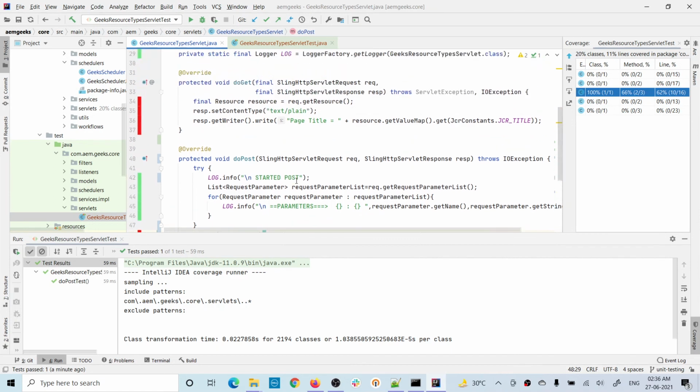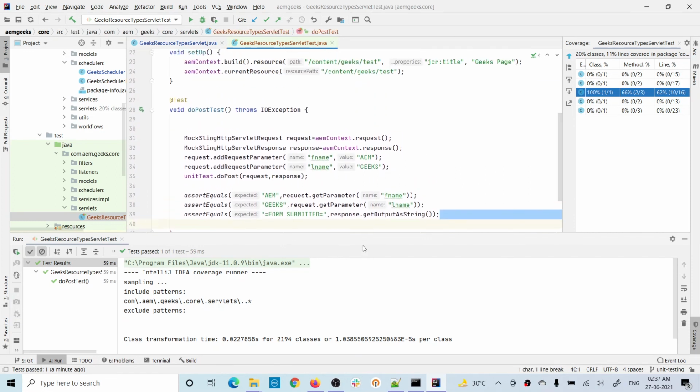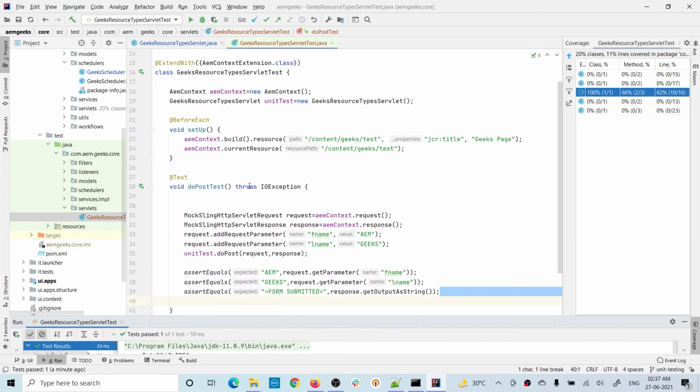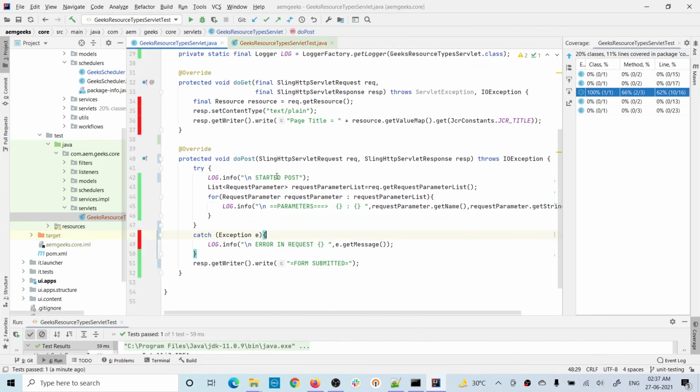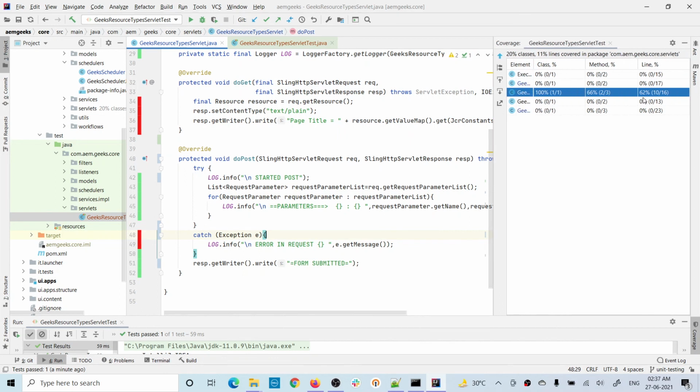If you see here, my doGet method is showing red, meaning it is not covered, and it is right because in the new class which I created, I did not write a test method for get. So basically we did not cover this. By code coverage you can see exactly what is covered and how much, right? You will see lines covered is 62%, meaning 10 lines are covered out of 16.